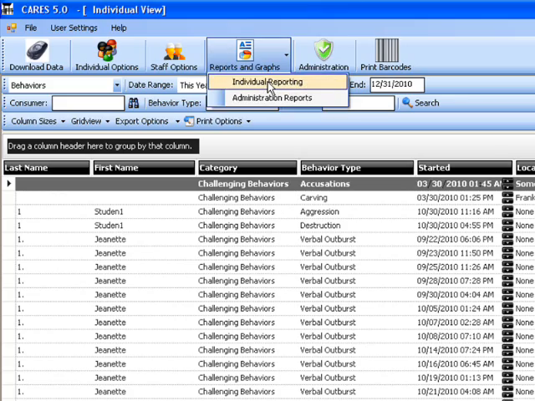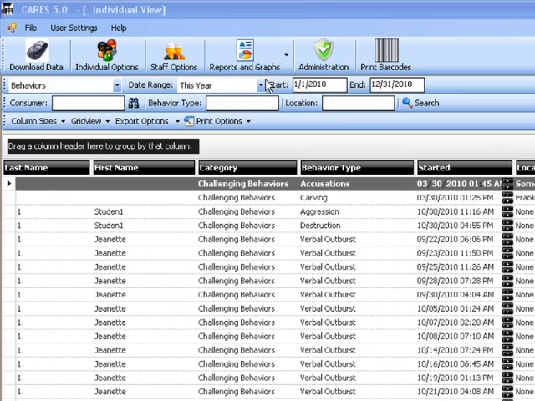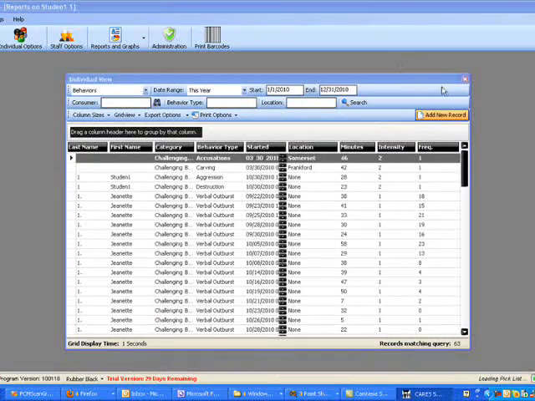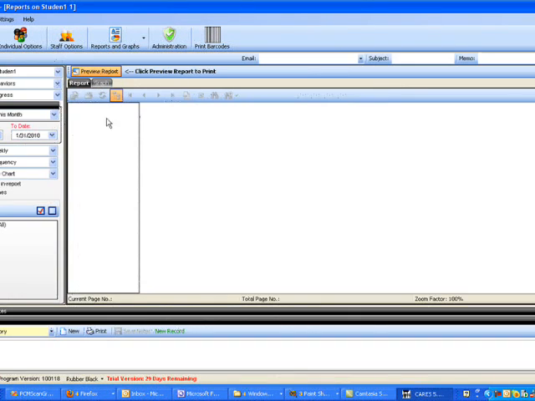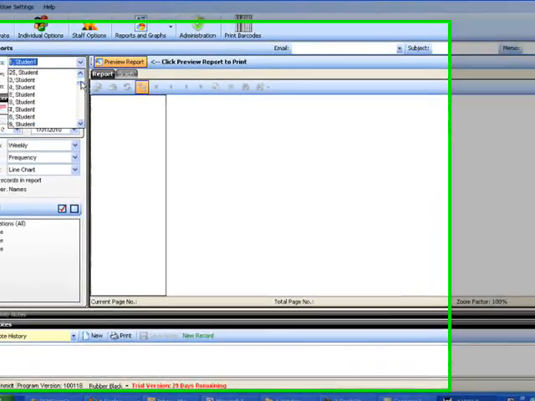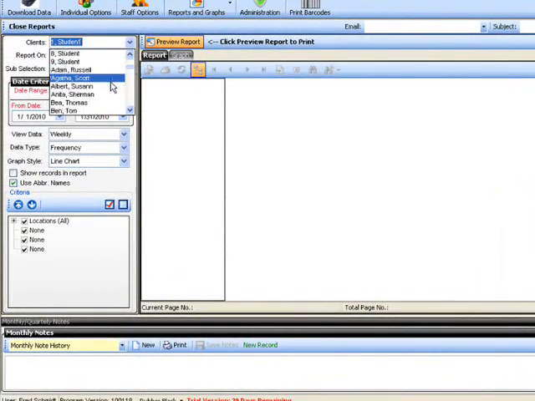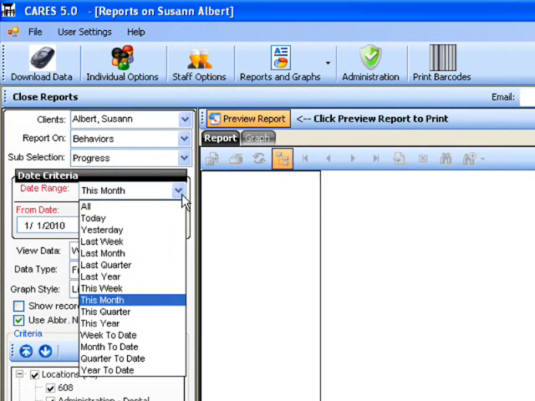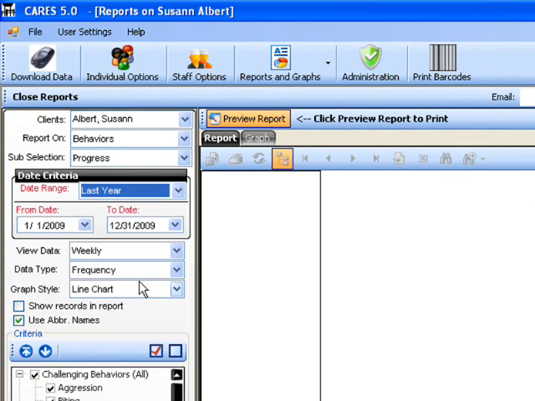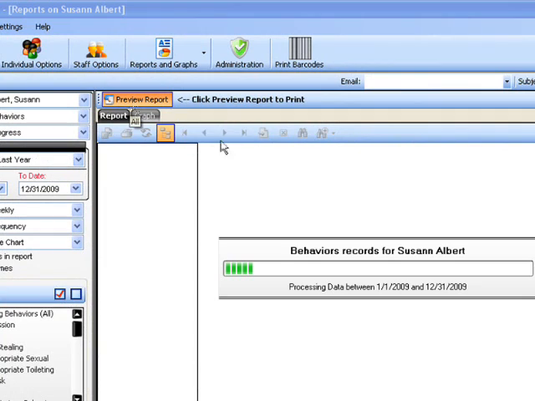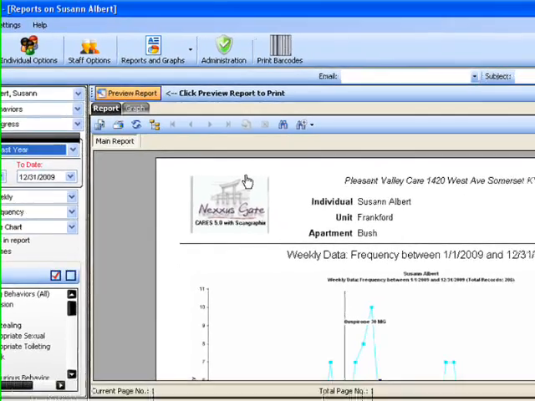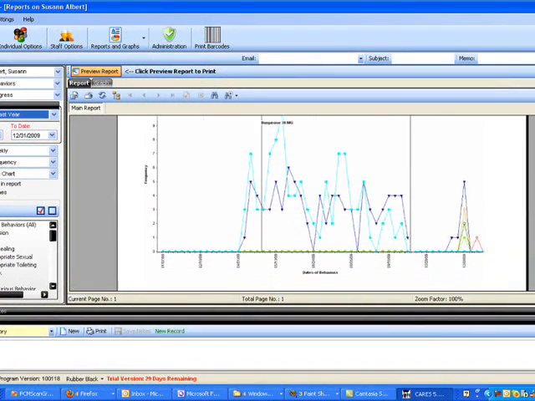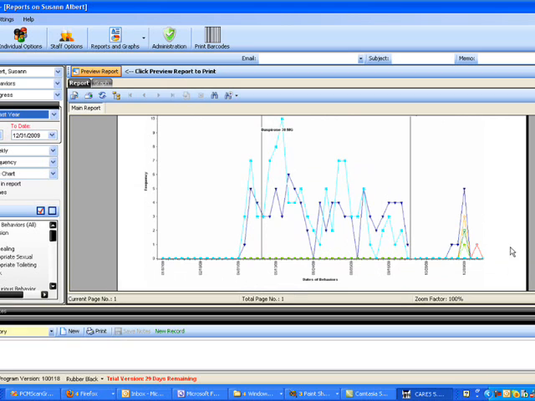I'm just going to quickly go to individual reports here. I'm going to go ahead and take a look at someone I know has some data in them. We're going to go to Alberta Susan. We're going to take a look at last year. Look at that. Now I've got a nice graph here. It went ahead and calculated for me, and tells me kind of when my data set starts.